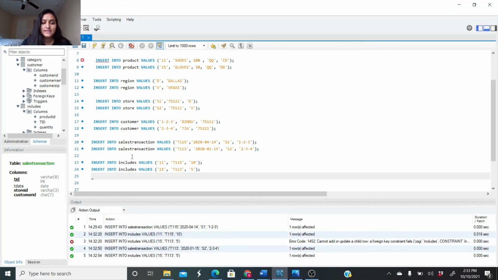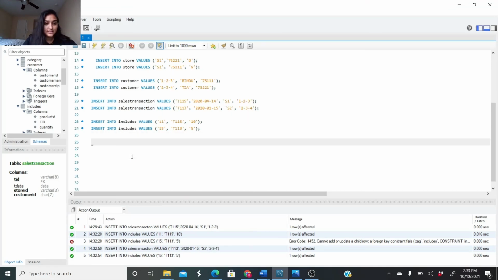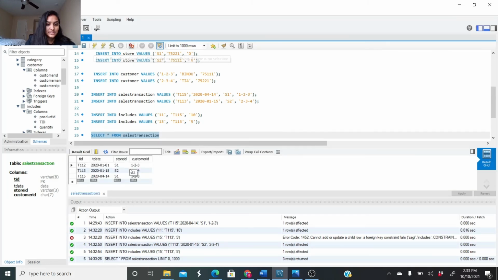If I want to see any of the data, so suppose if I want to see sales transaction, I can do select from sales transaction. If I do select from sales transaction and select this and run it, we'll see whatever data, the columns that we have in our table. So this is how it works.